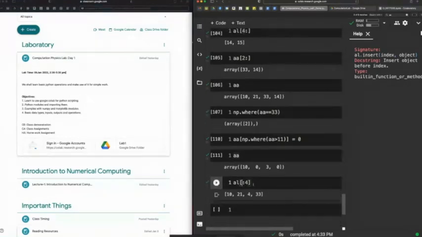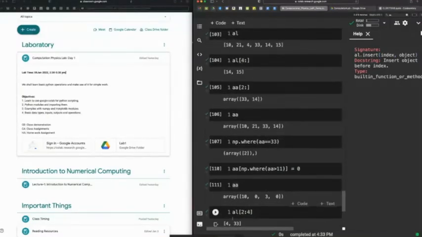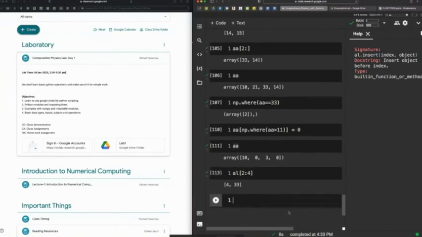You can even do this. So you'll get 2 and 3, the second element and the third element. Fine.